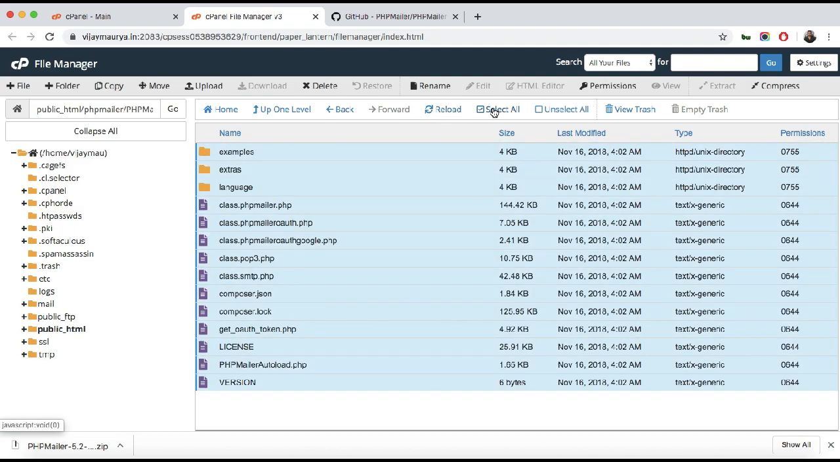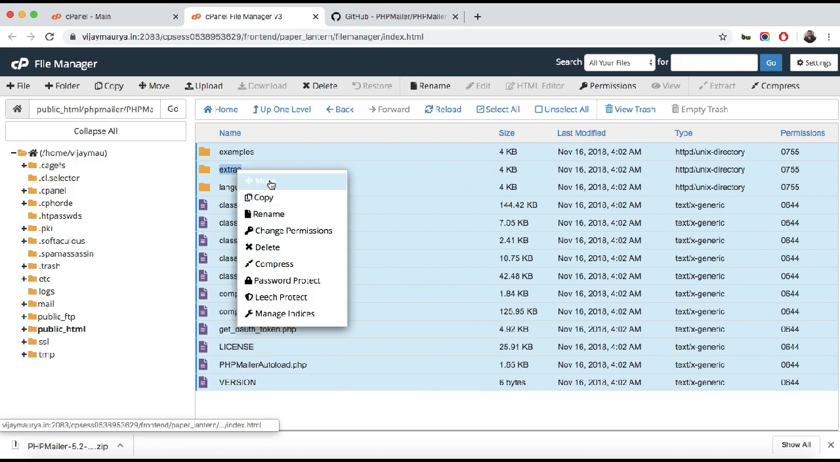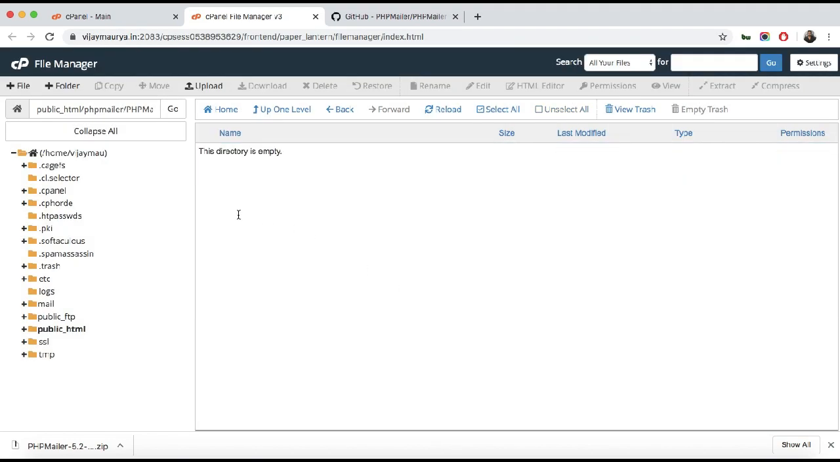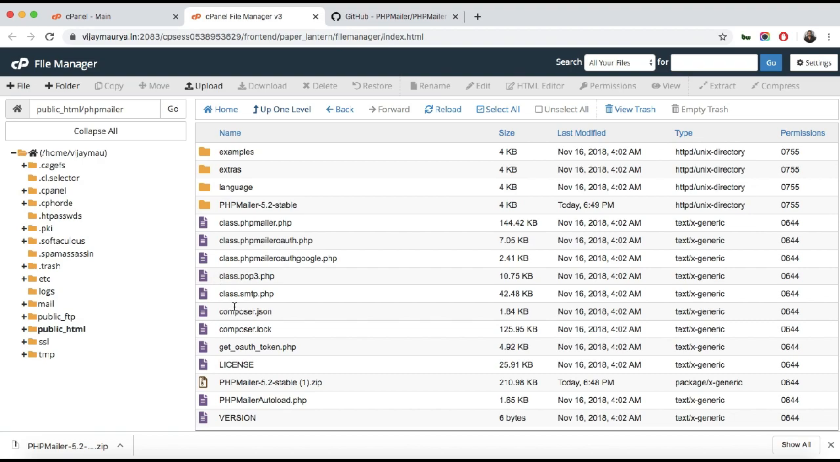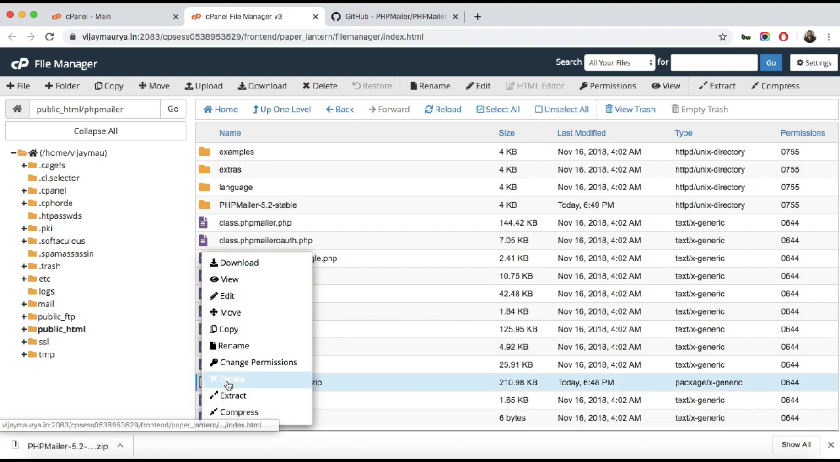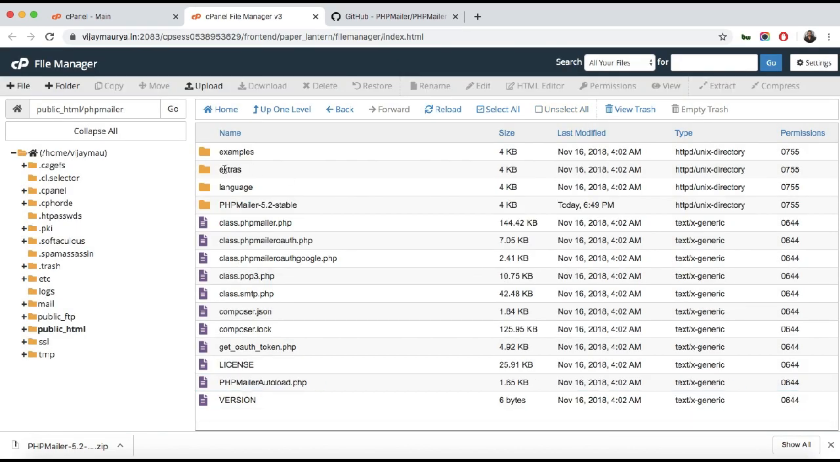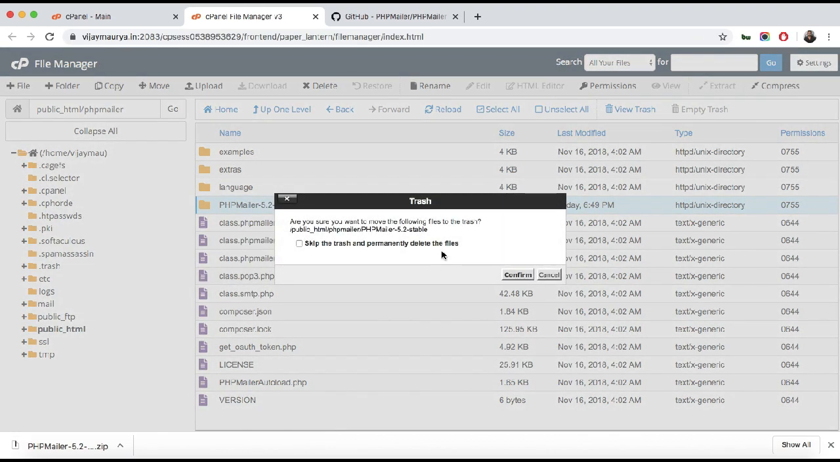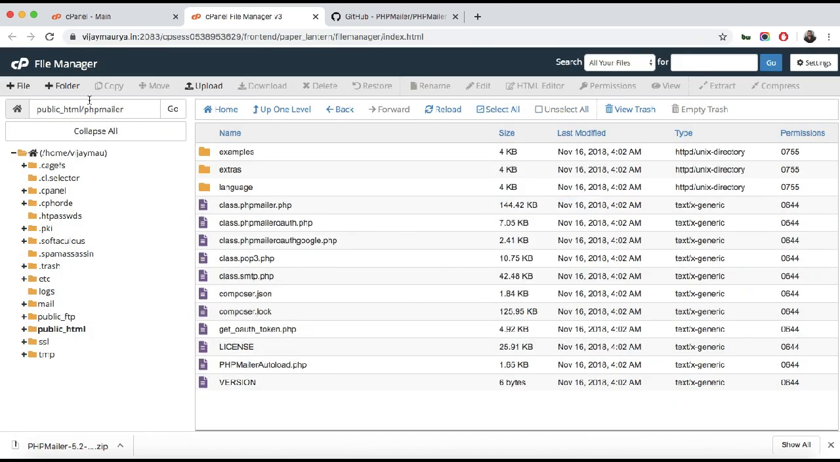So just select all and then move the files to our PHPMailer folder, and you can see all the files moved here. You can delete this one, and also you can delete this folder. Yes, so in PHPMailer you can see all the files are here.